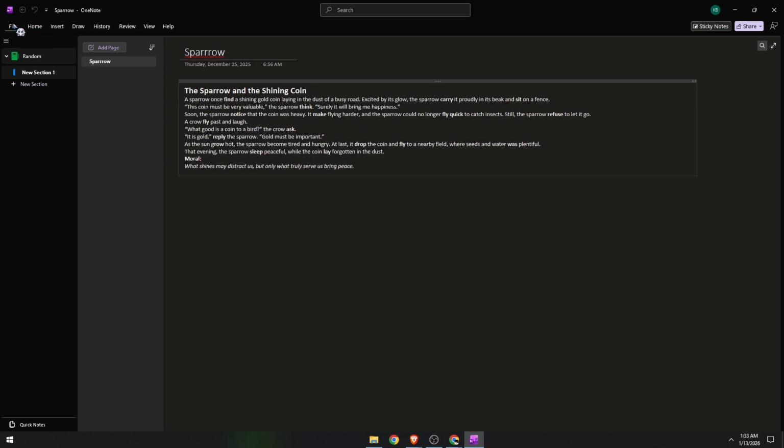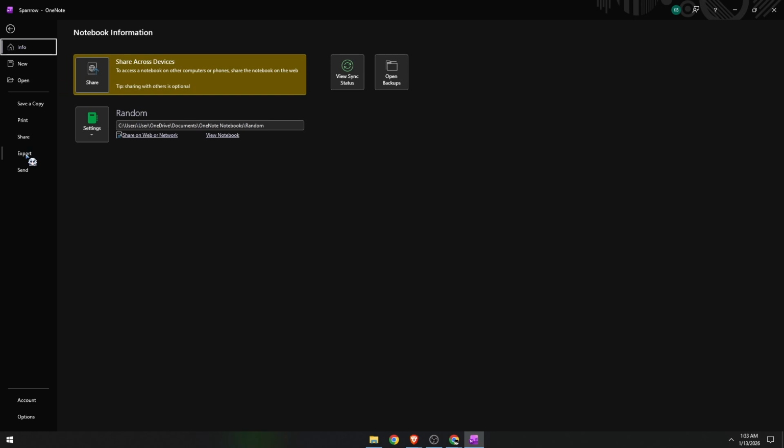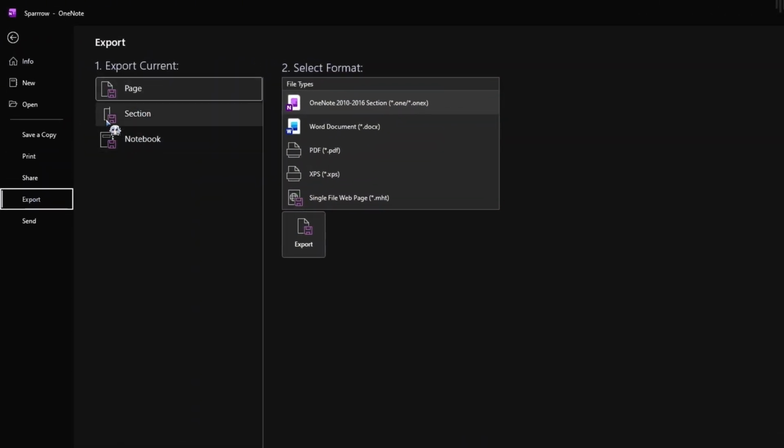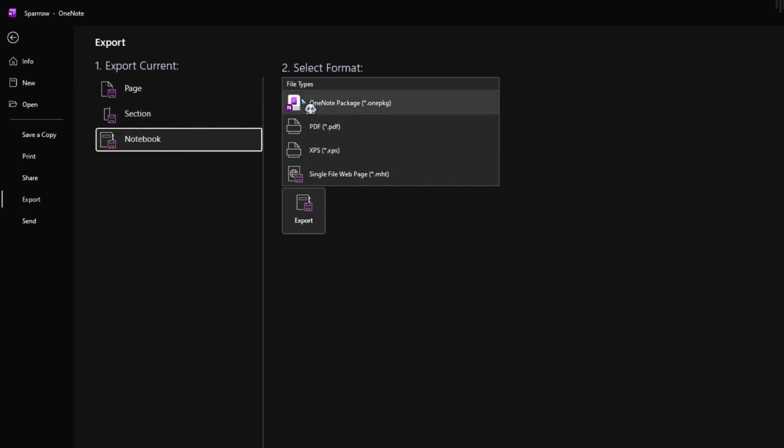You can focus your attention on the File tab, left click on it, go to Export. And as you can see, you will have various options you can choose from: page, section, notebook. So for this, we will select Notebook, and you will have the option to select a format.